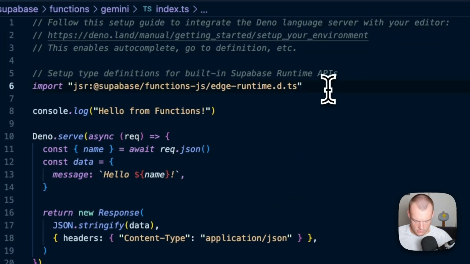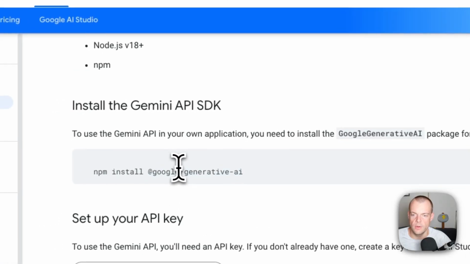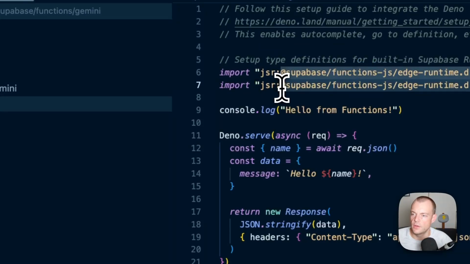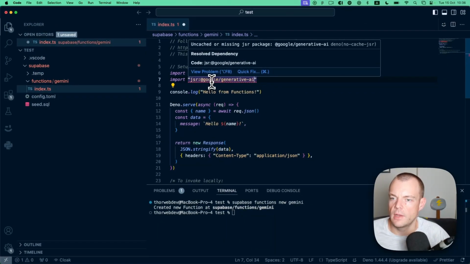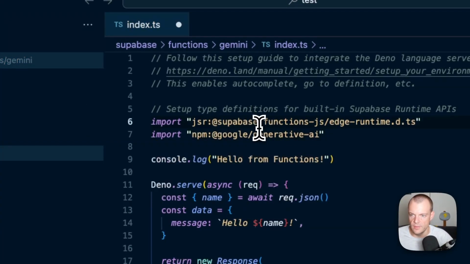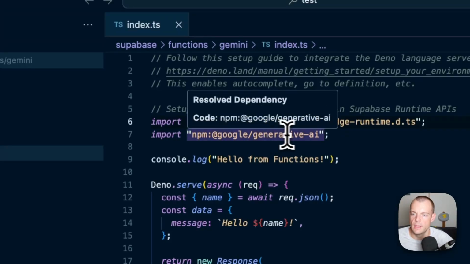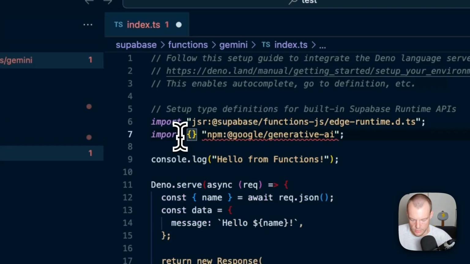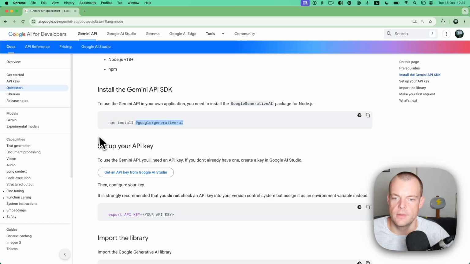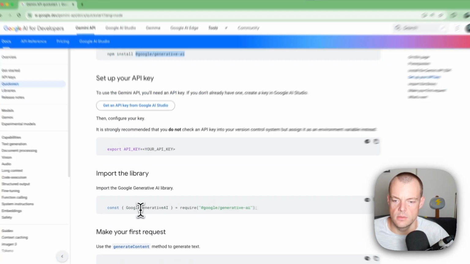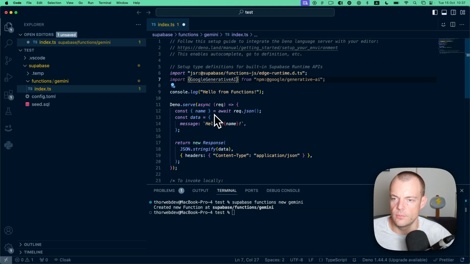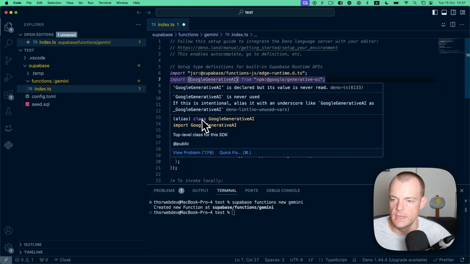So the way we can import this, we can import it from either JSR, or if it's not available on JSR, let's have a look. Yeah, looks like the Google Generative AI is not available on JSR, so we can get it from npm, and then we want to import from the Google Generative AI. That's what we want. Okay, there you can see, this is the top level SDK. We got our class here.